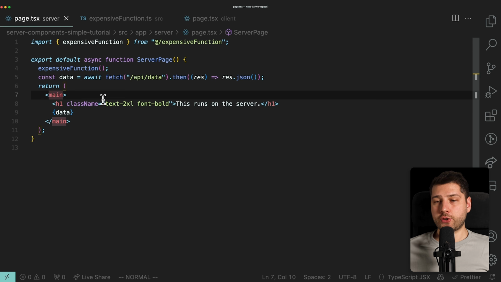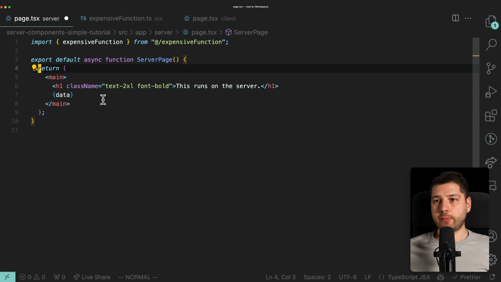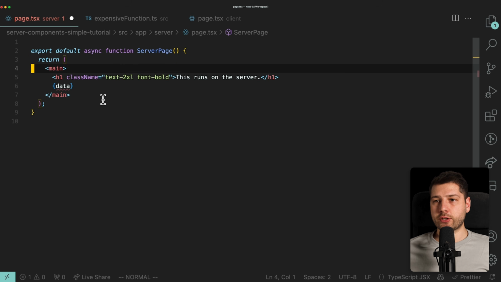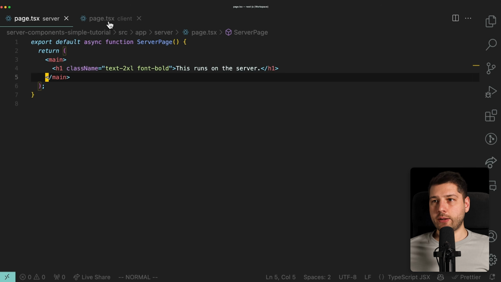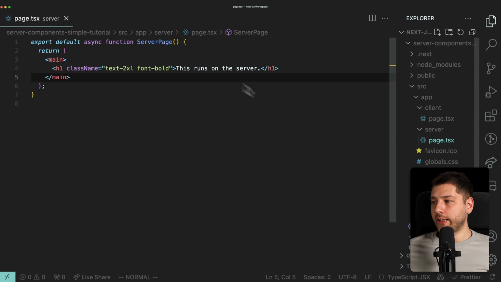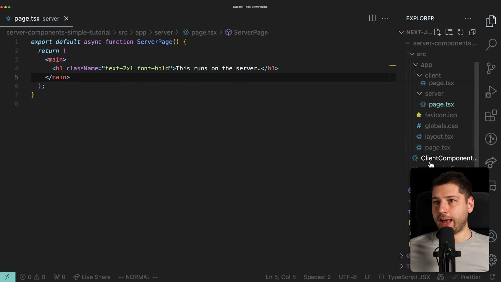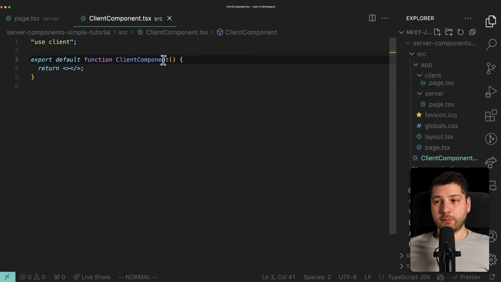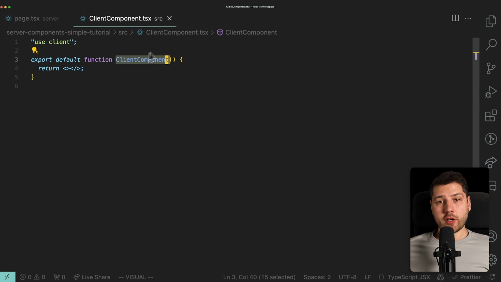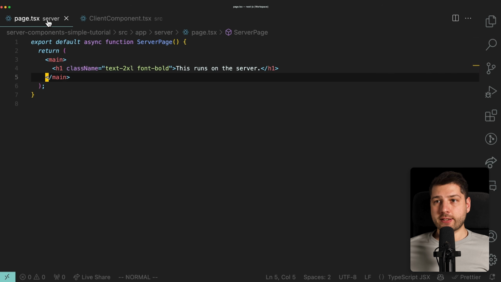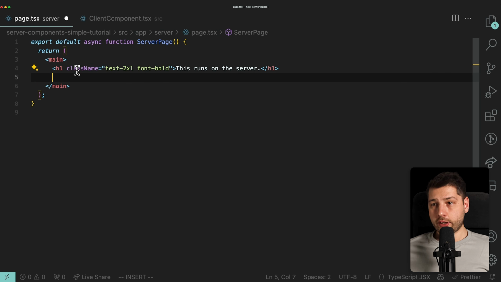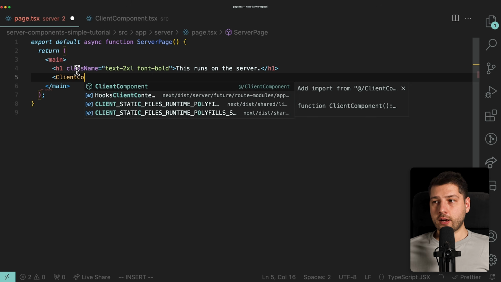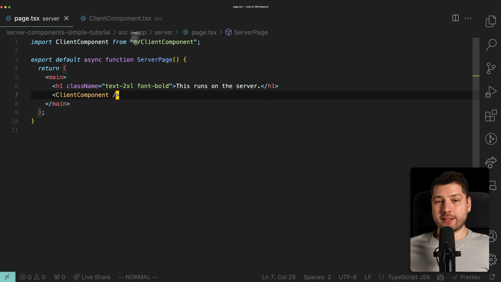So let's come here to the server. Let's remove all of this code because we won't need it. We'll remove the import as well, and we can remove the data here as well. Now we can close this and close this as well. And here in the Explorer, I have a client component. This is an empty client component, and we know it's a client component because we're using useClient here at the top. To use this component inside of a server component, all that we have to do is come here to the server component, write the client component, import it, and place it directly in here.